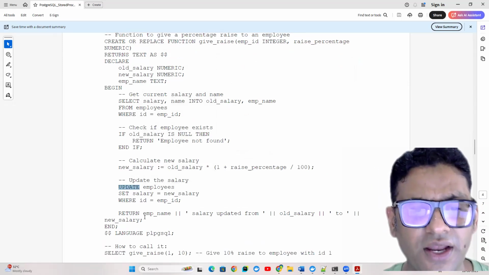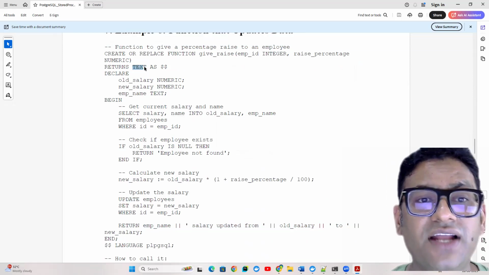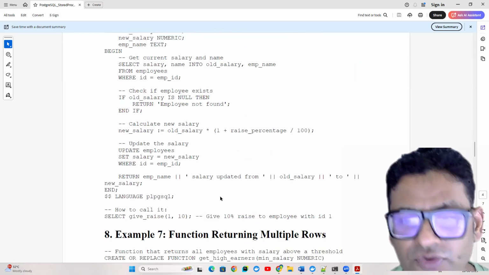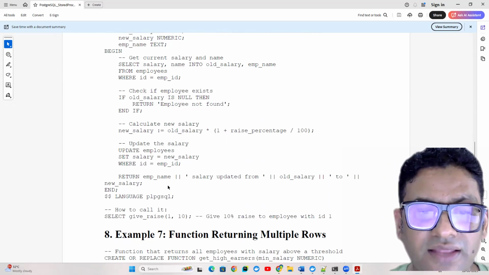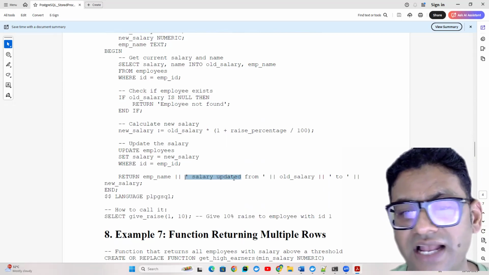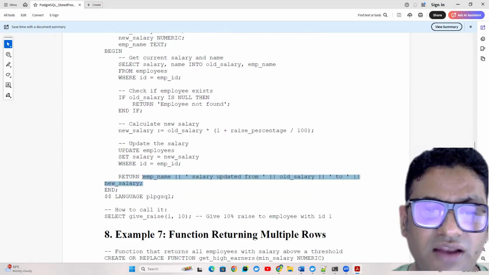statement for update. Now in the return, what we are returning? We are returning a text because we said that we are returning a text. You can return anything you want. Here we are using a concatenation symbol, which is a double pipe. Then we say emp name, salary updated, with old salary to the new salary. So this is what we are returning, right?